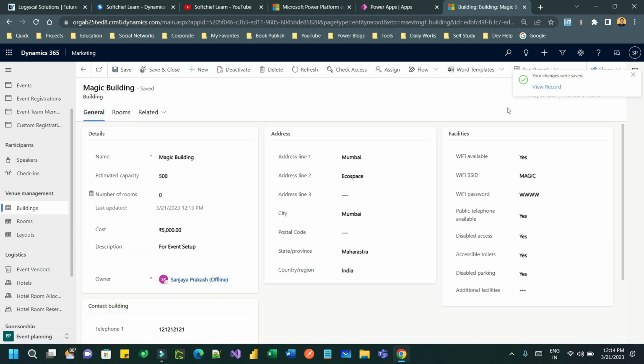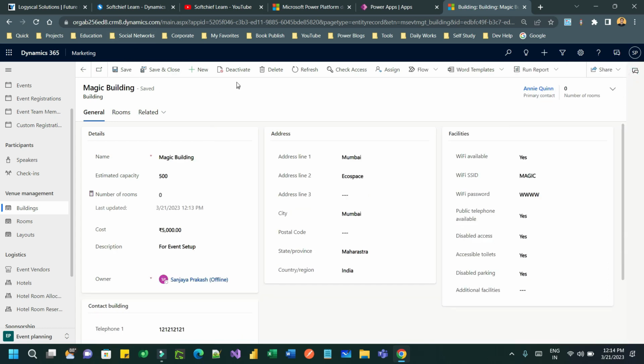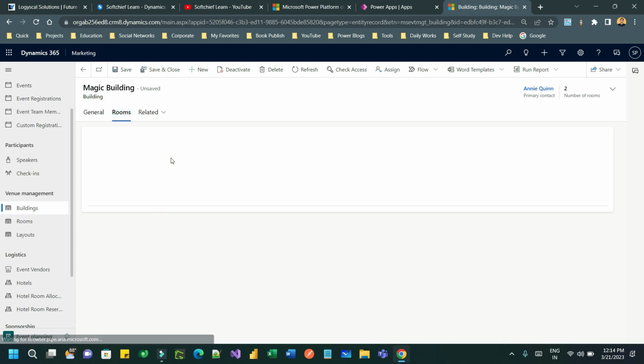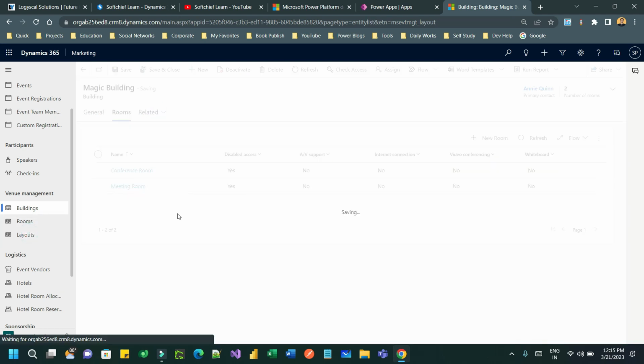So you can create your own building and associate multiple rooms in that building. If you observe the number of rooms, it is automatically updated as 2 because it is a roll up field which will roll up the number of rooms associated with the building.